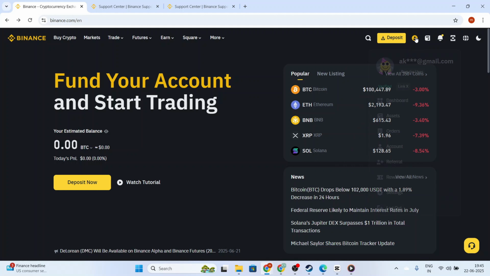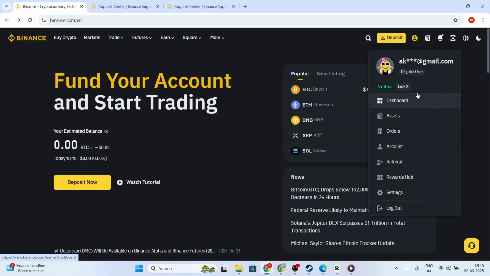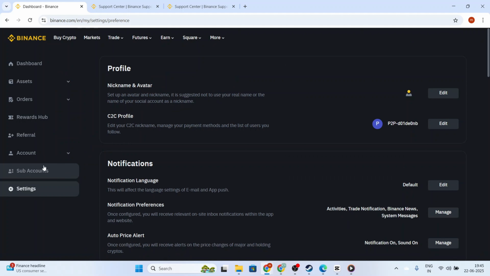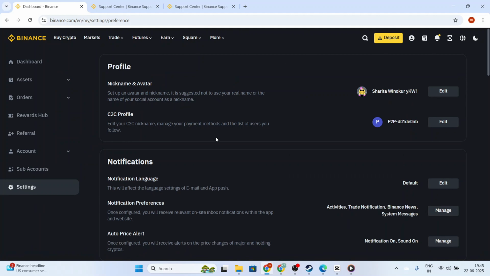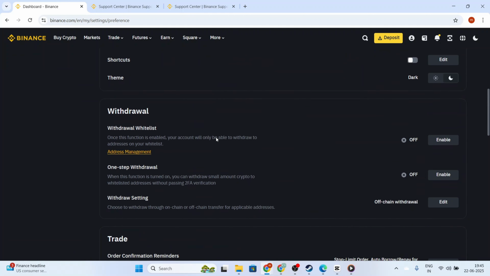Once you're logged in, head over to the security settings. You can usually find this option by clicking on your profile icon, which is often found in the top right corner of the screen. From the drop-down menu, choose the security option. This is where we'll access settings that might not be immediately visible on your main dashboard.